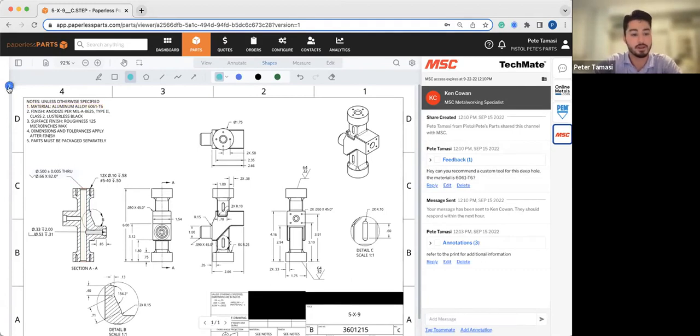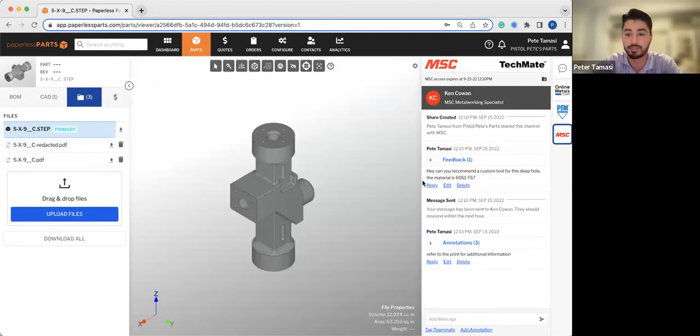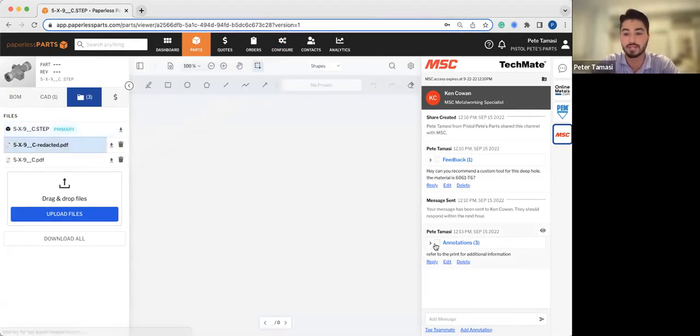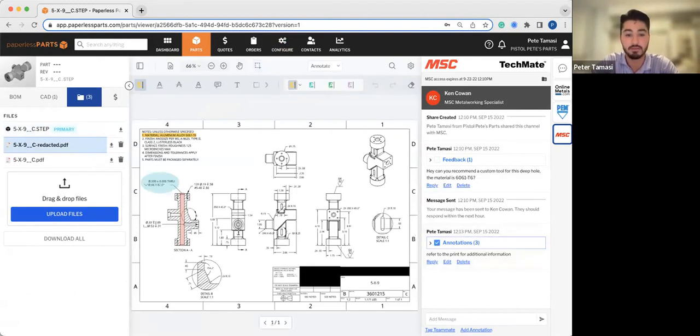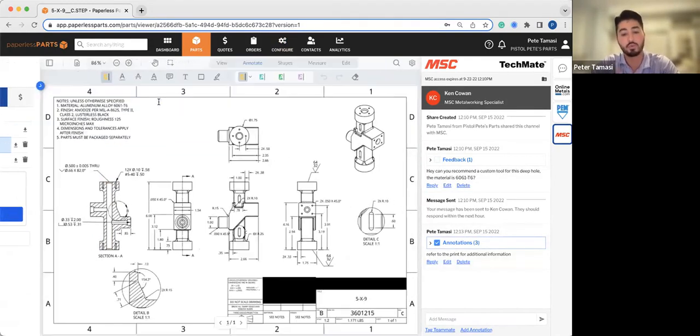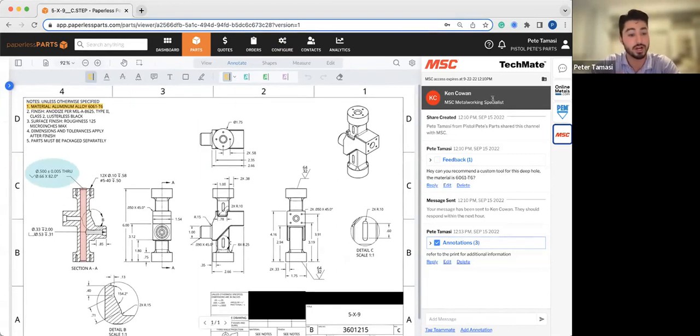Shoot that over. Now the team at MSC has the ability to not only view the step file and the feature that we have annotated on this step file, but they'll also be able to go to the redacted PDF and view the information that we have on the redacted PDF. But there's one key thing that we have to do once we share this information with MSC.